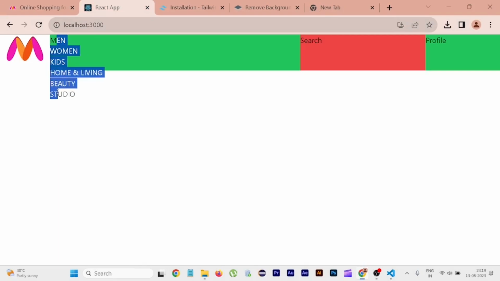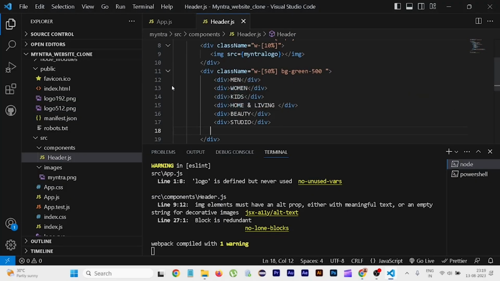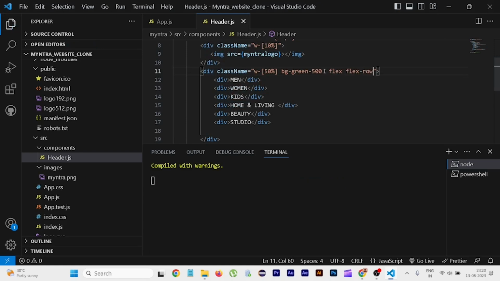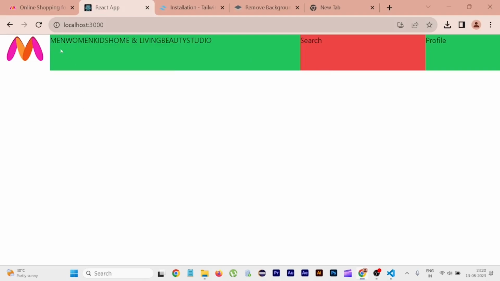For this, what I'll do is I'll declare this as a flex and then flex row. Now you see the magic. They came side by side.